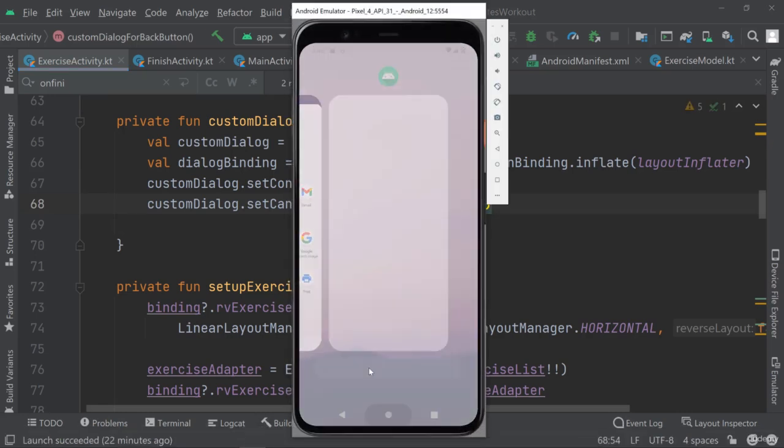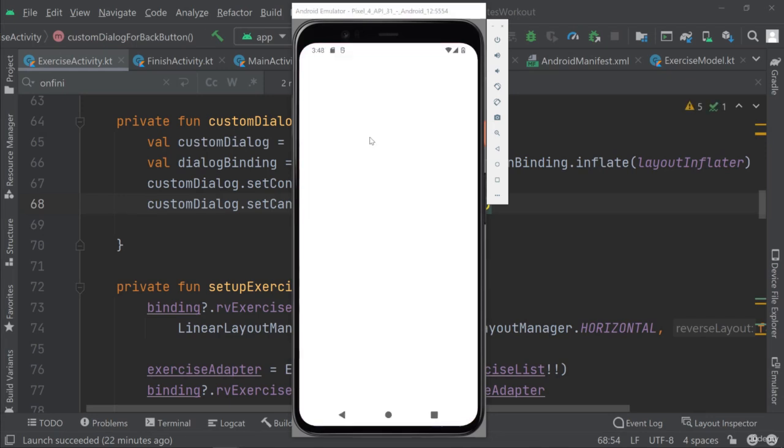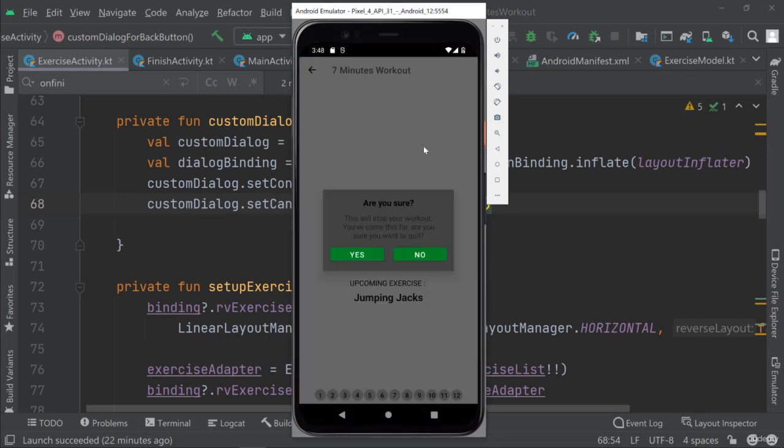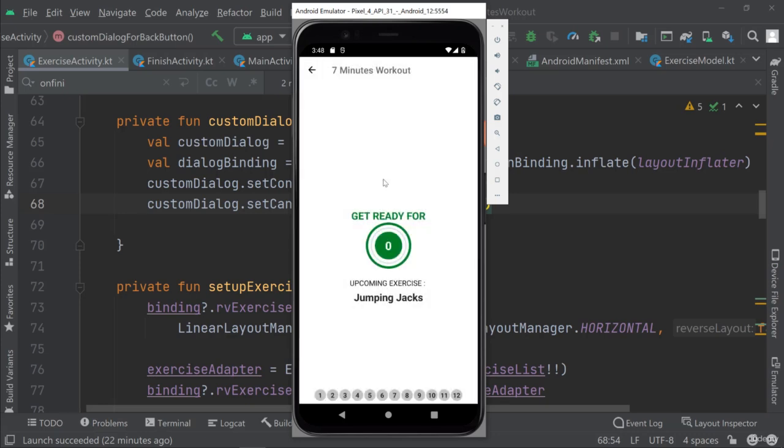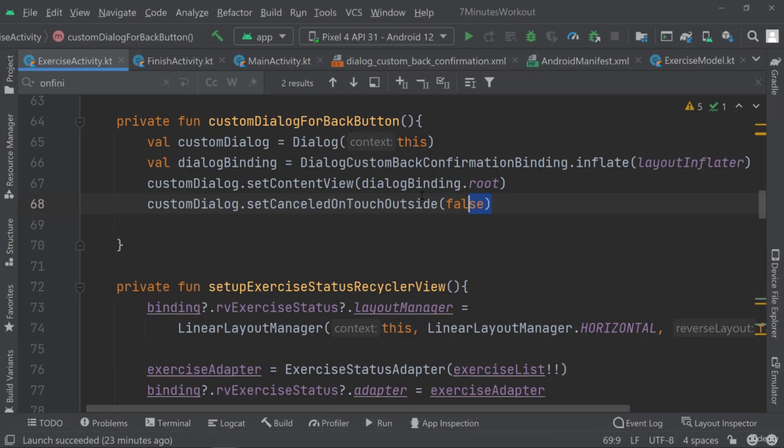So let me get back into the application and show you how this is going to look. Generally speaking, when I press the back button, you see I cannot cancel this dialog when I click outside of it. I only want to be able to cancel it when I click either no or yes. Okay, so that's why we need this setCanceledOnTouchOutside. And then we can go ahead and set the individual buttons.